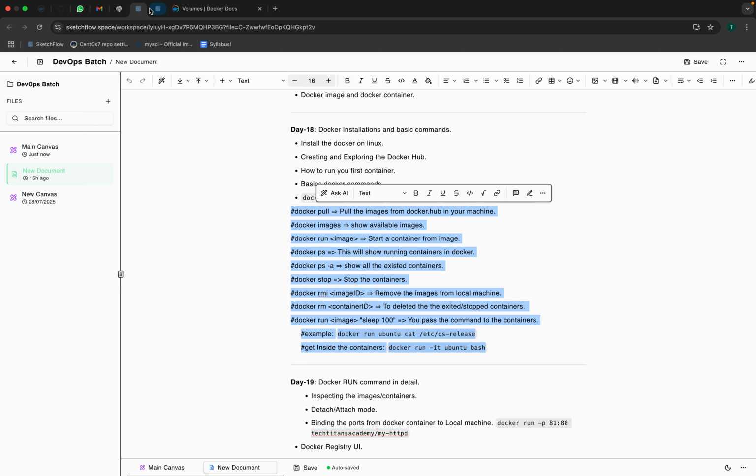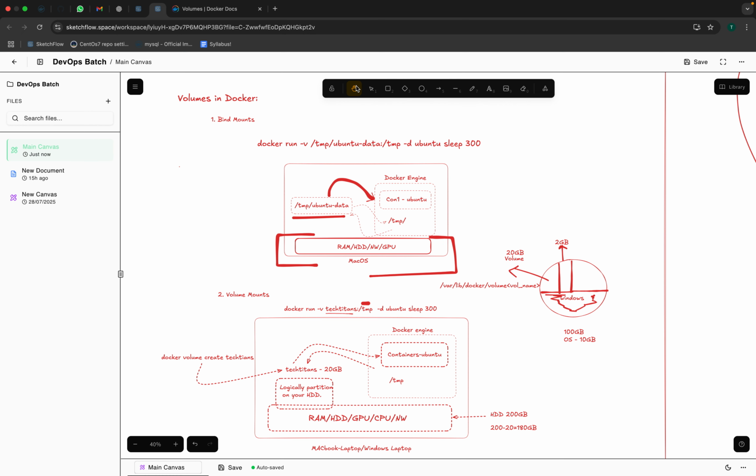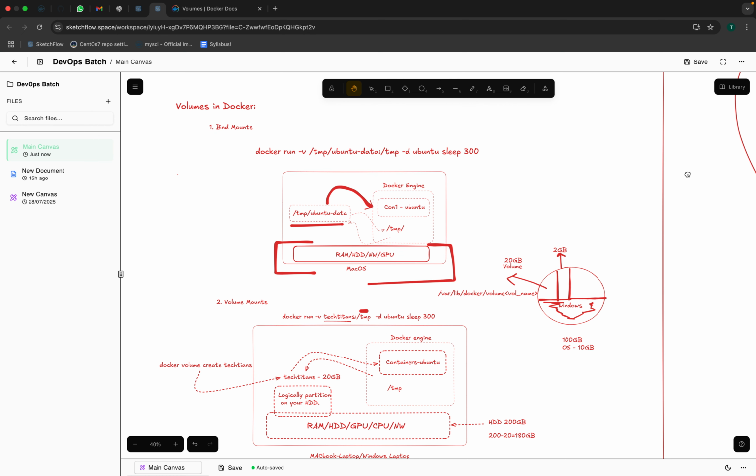Okay, so let's go back to the drawing part. I have this drawing. So we have two types of mount here, or type of volume, you can say. First one is the bind mount. So what is bind mount? Okay, consider this.